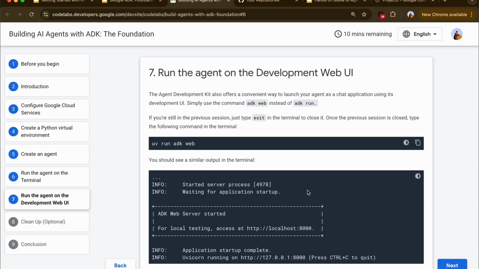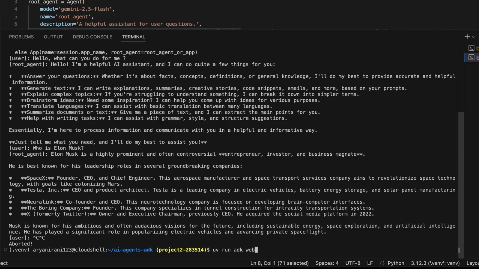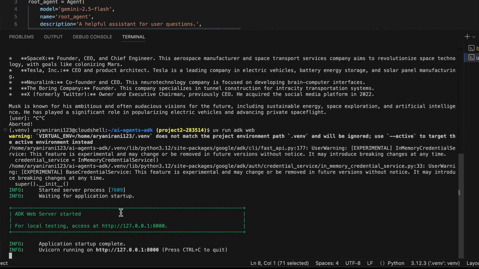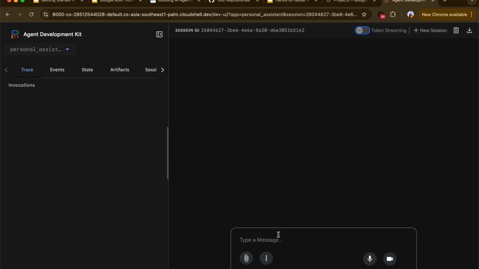But as I'd mentioned before, ADK provides an interesting way for us to test our agents. That's going to be the development web UI. So if I copy this particular command and I say uv run ADK web and I click on enter, you can see it's instantly opened up my ADK web server for local testing. So I'm going to open this up here in my new tab. And the first thing you can see is it has automatically selected my personal assistant, and it's given me a very nice UI to interact with my agent.